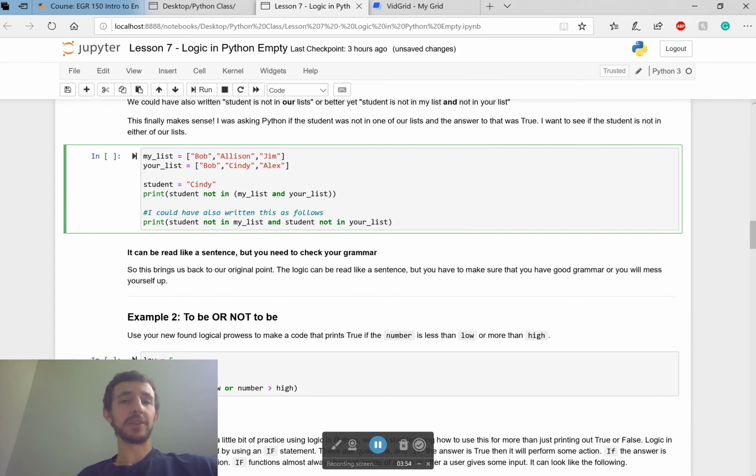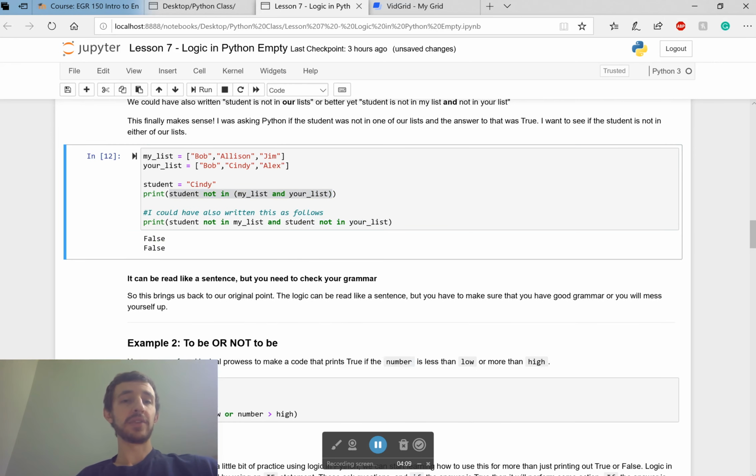My advice to you is because of the issues with things like this where parentheses might mess you up, write it out completely. If you have multiple things, write the thing out completely and don't try to make it short until you've gotten more practiced with this. So run it, false, false, which is what I wanted to see because she is in one of the lists, so that should be false.